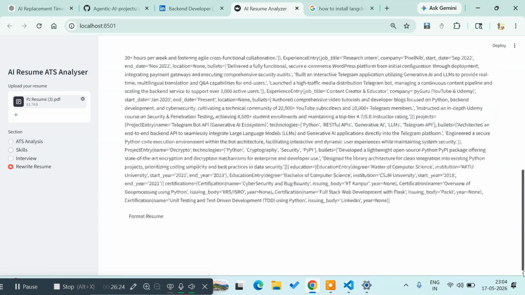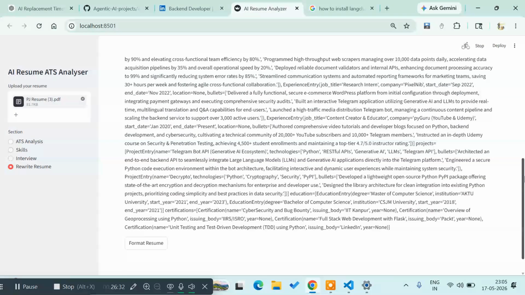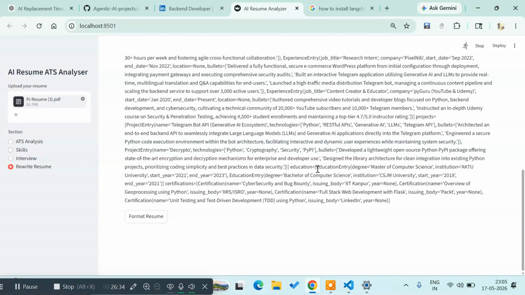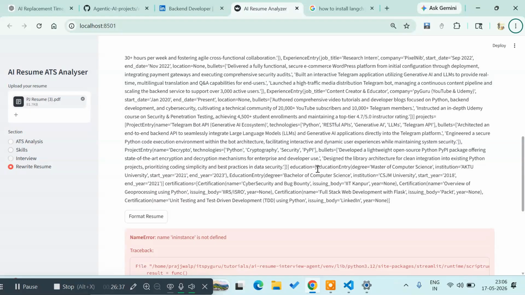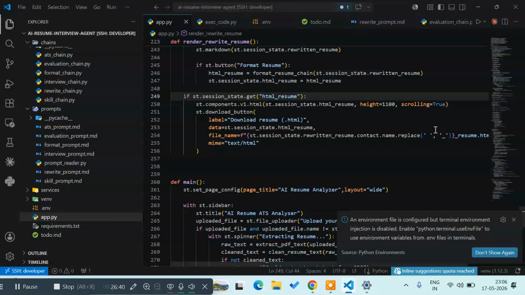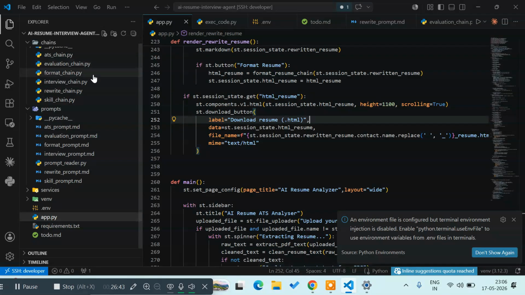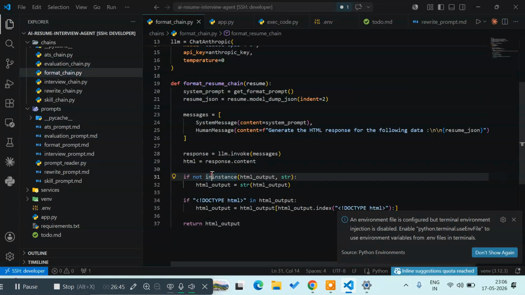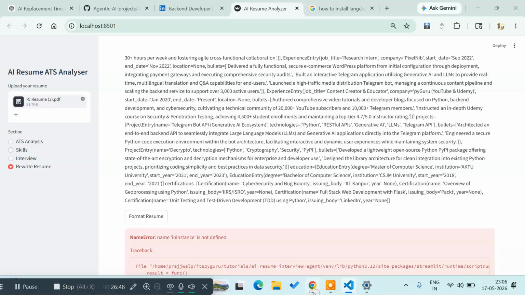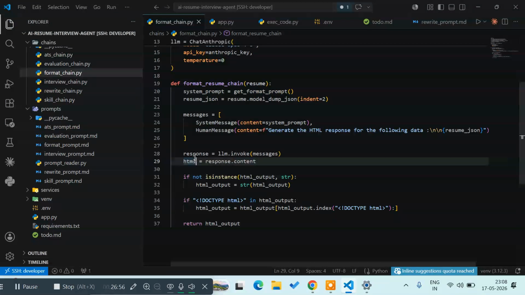So you see this was generated. Let's try format resume. It's taking some time, but let's keep going. So I got an error. Let's fix it. It should be in format chain. Here it should be each instance. So we'll have to run format resume once again. One more error. Actually, it should be html_output, not html. So let's try once again.